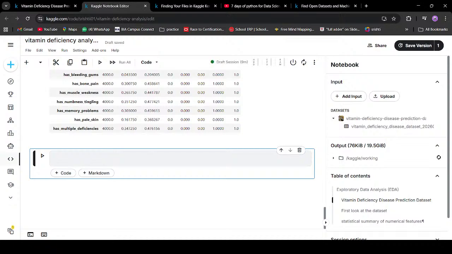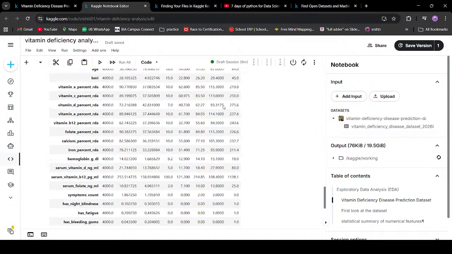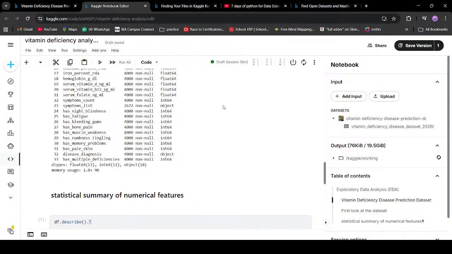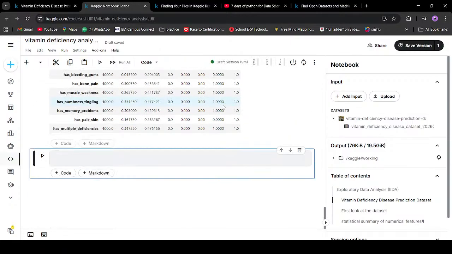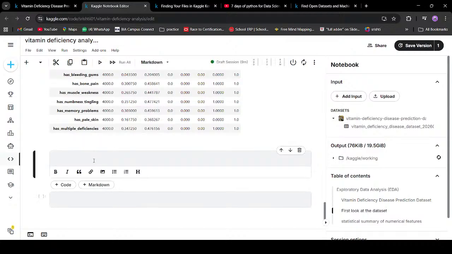So first try to understand your data set. Look at the rows, look at the columns and the info, and then look at the statistical summary of it. And then finally, it's time to analyze the missing values. So we will do the missing value analysis.